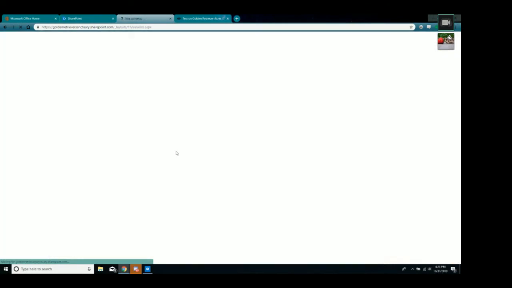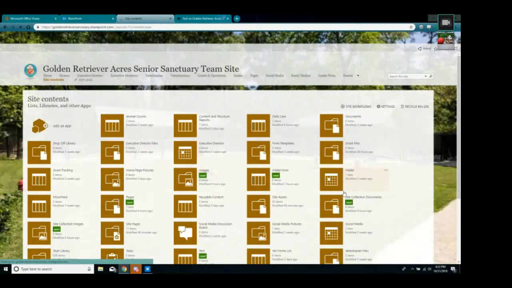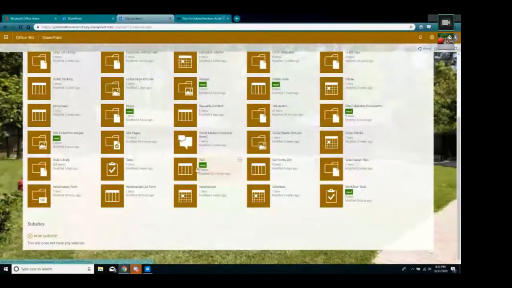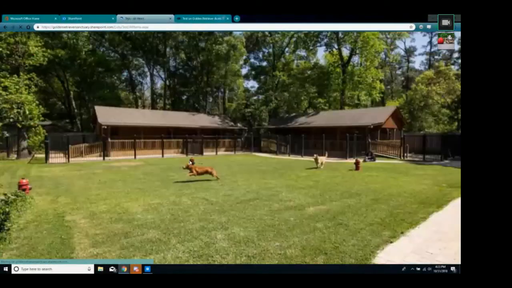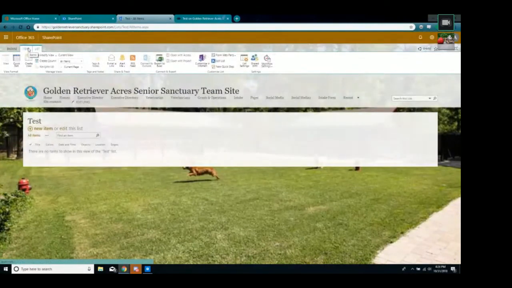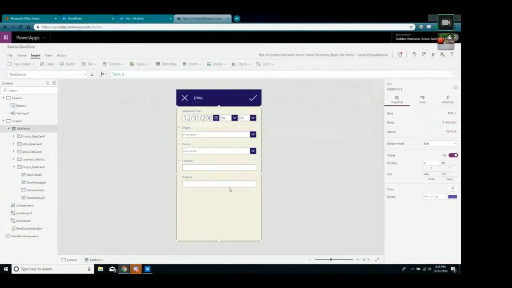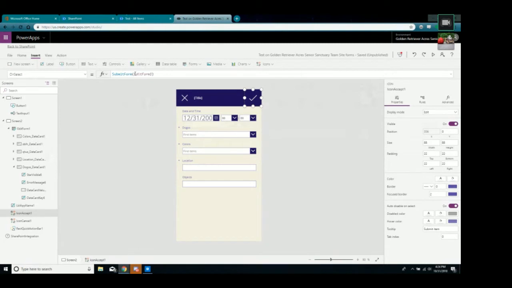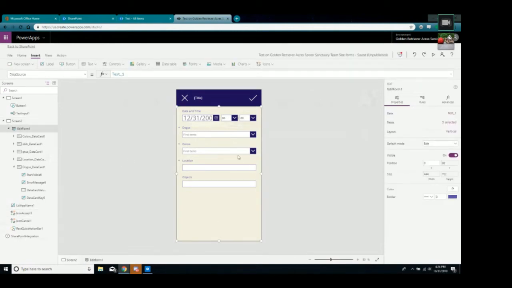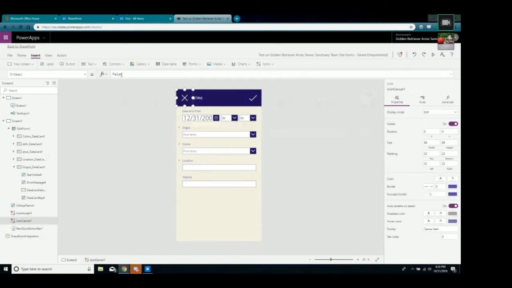So we're going to site contents again, remember? And here is that test. So here's this test form. All right. So we're going to go ahead and make sure that when this hits submit, we are going to submit whatever form is in here. If you leave that as is, you know what? Let's go ahead and code this real quick.